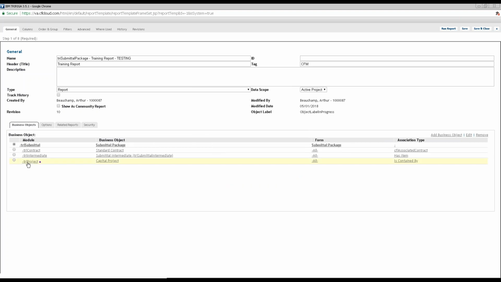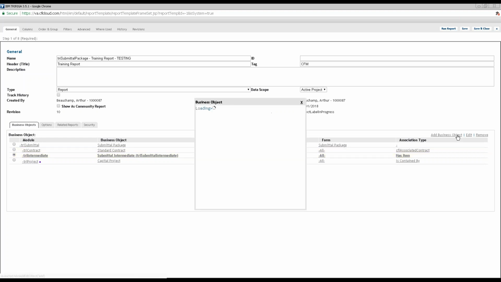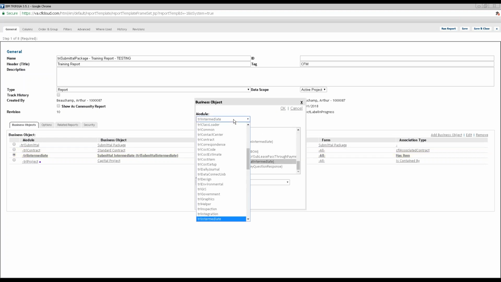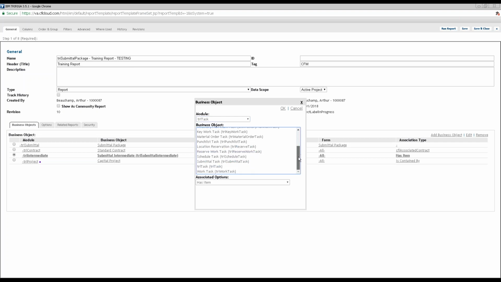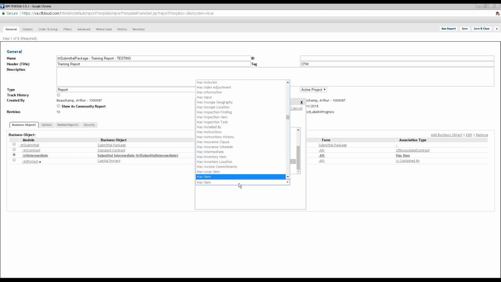Click OK. And then from here, we want to go from the intermediate to the Submittal Tasks. So make sure you have the intermediate selected now. Click on Add Business Object. Change your module to Try Task here. And then you want Submittal Task right here. And our association string for this was is intermediate 4.